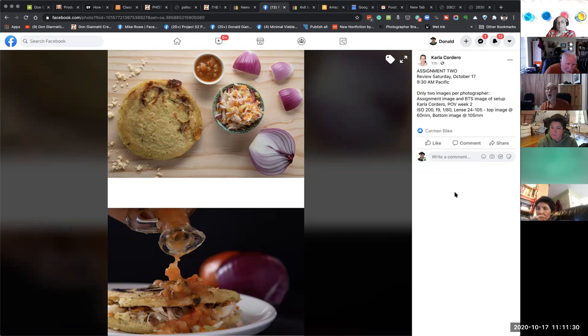Well, they sure look good. I like the salsa coming out here. I do like this shot from above because of all the shapes you've got here. This straight down, I like that. I like that a lot. Very good.